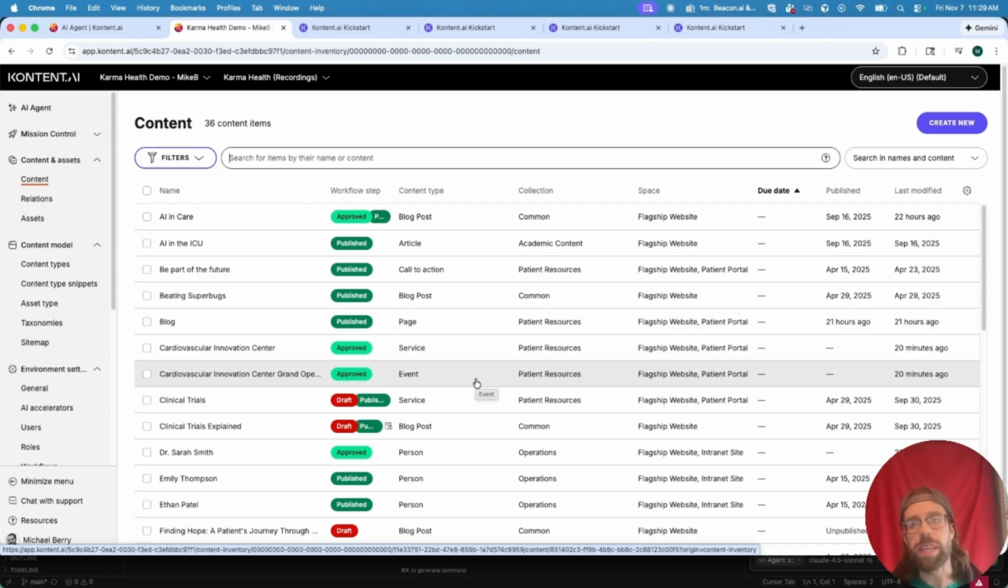Now, traditionally, this means a lot of spreadsheets, a lot of Slack messages or Teams threads, and a ton of manual coordination to make sure everything is reviewed, that it's ready, and that the scheduling of the publications is all aligned and goes off without a hitch. But let me show you how we can speed this process up with Kontent.ai's in-app agent.